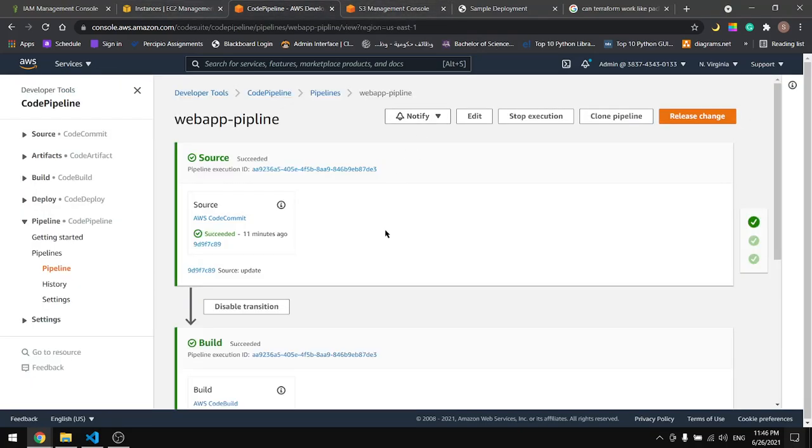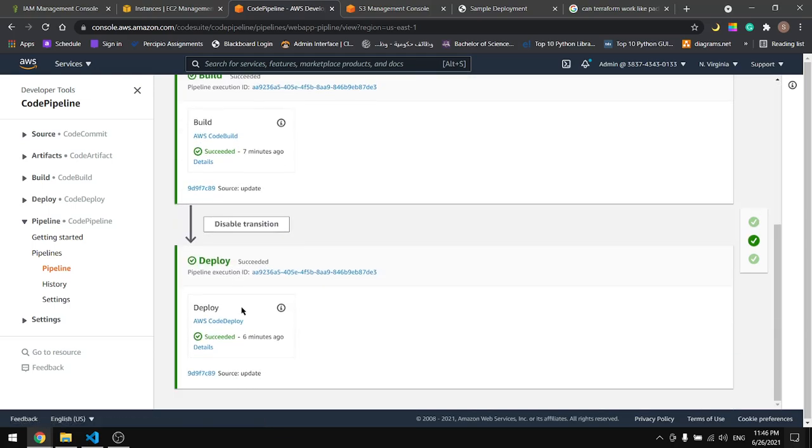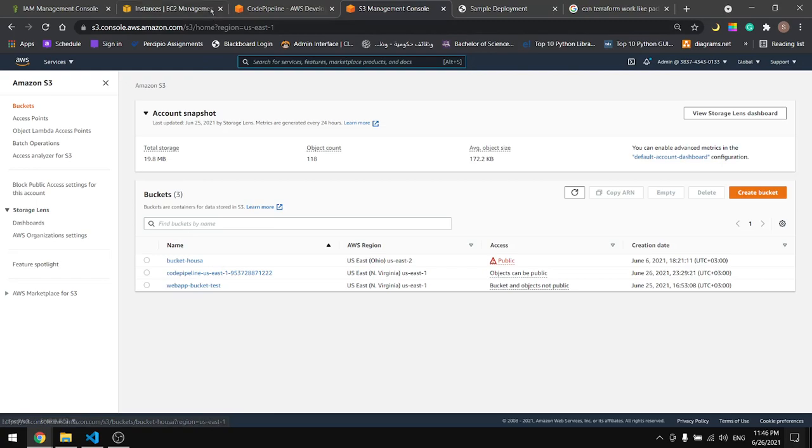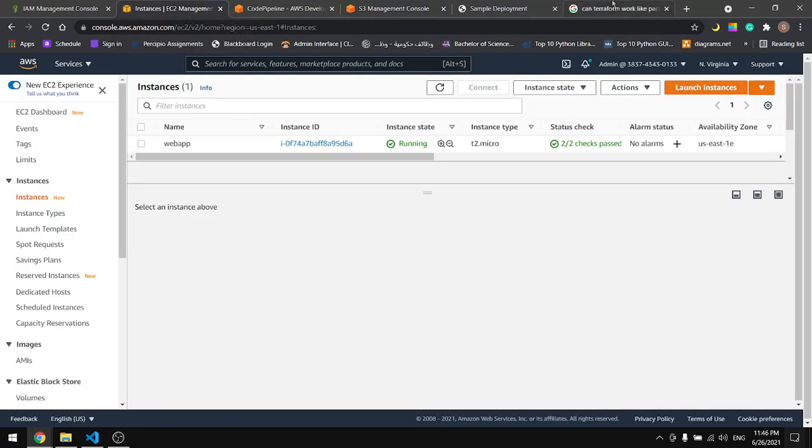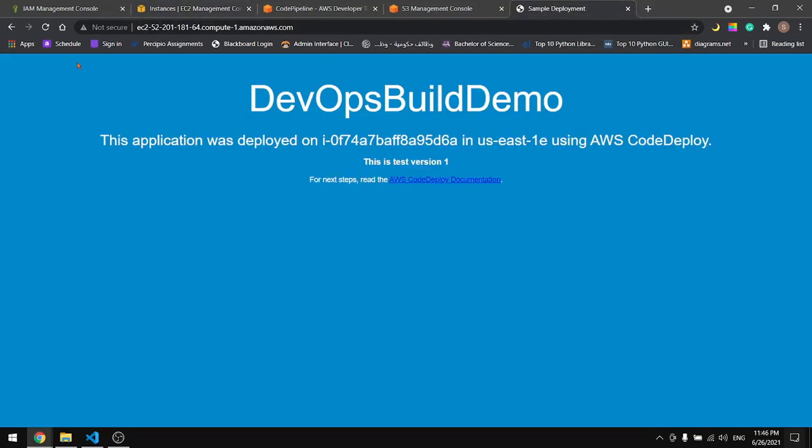Okay. Now we can see that the pipeline detected the changes and updated the source, the build, and the deploy. Now if we go to S3, of course we see the same file in here, but for the instance, if we connect to it and check the app, we'll see that we have a change in here. So the pipeline detected the change and updated the source, the build, and the deployment, and deployed the app with the changes.